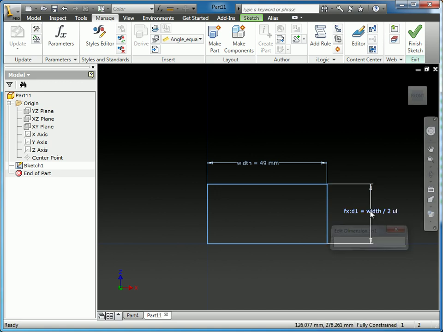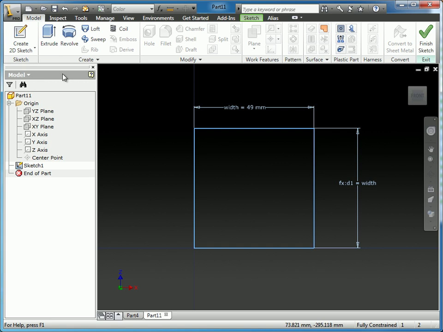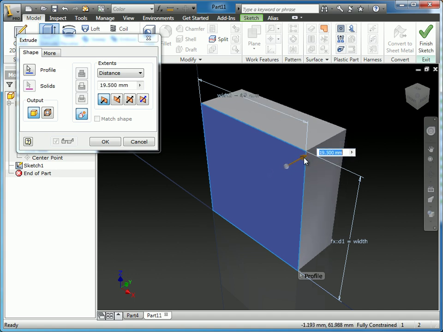I can edit this dimension and see that formula as well, and in this case we are going to undo the change that we made in the dialog box, just to show you that there's bidirectional control of those variables. So with that, we are ready to create our first feature. I'm going to click on the Model tab and click Extrude, and we'll use our heads-up display to roll this out to 20 millimeters and go ahead and create our first part feature.